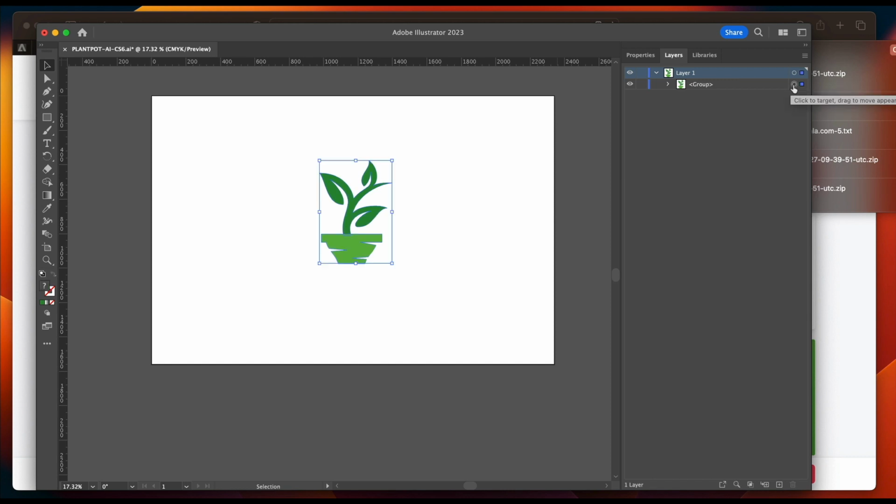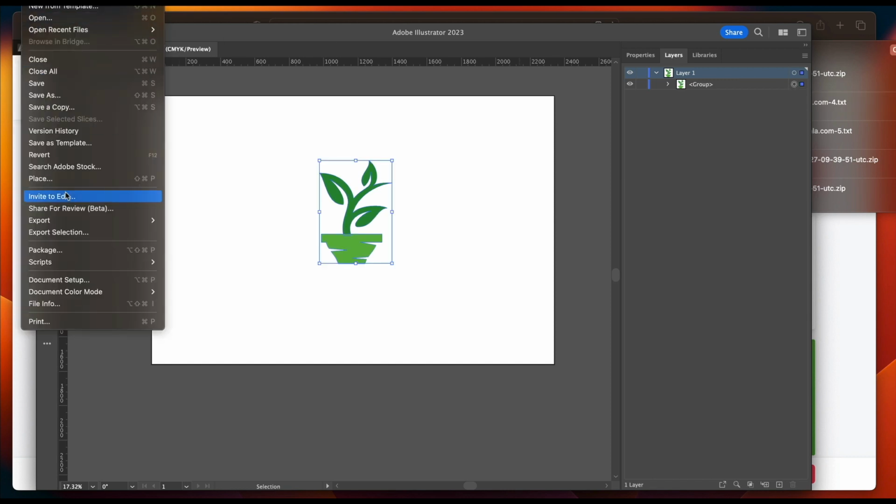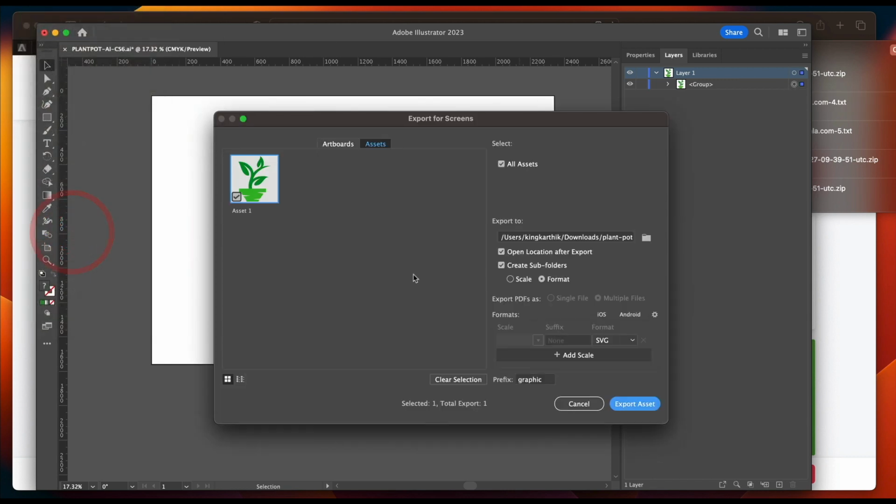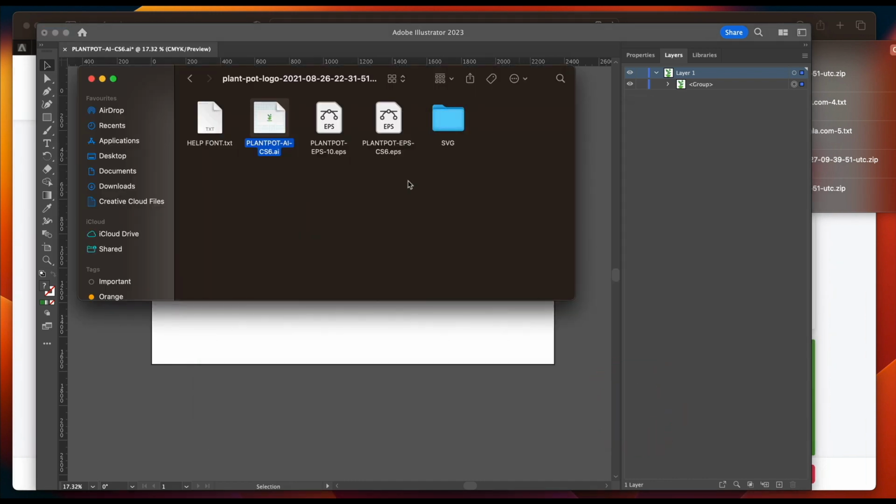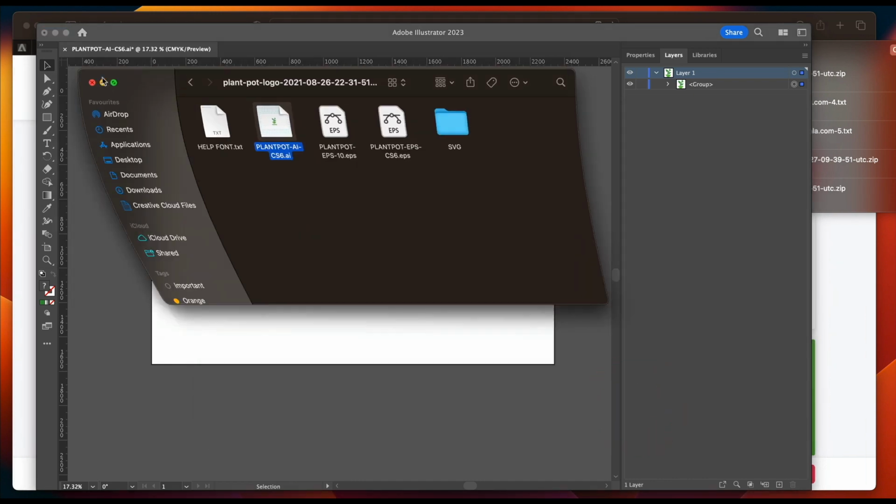I can simply click that, click on the file menu and click on export selection. Now I can call it pot logo and choose to export it as an SVG format, because SVGs are scalable and they're lightweight. Click on export asset, and of course you can use them on Elementor as well.